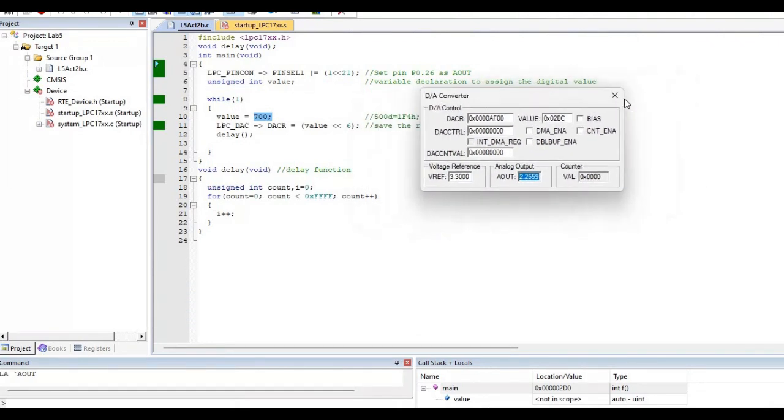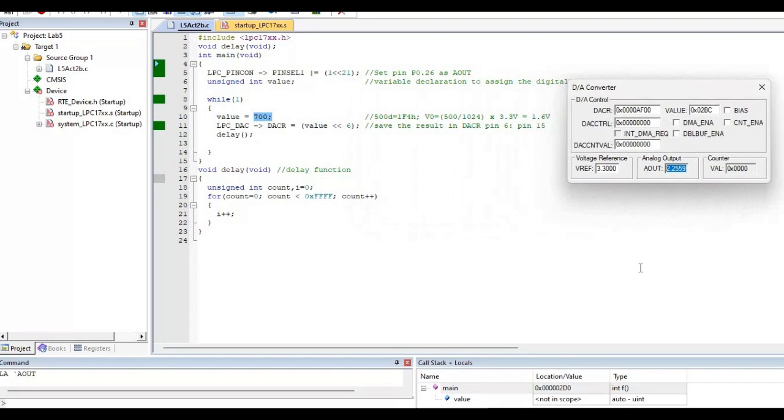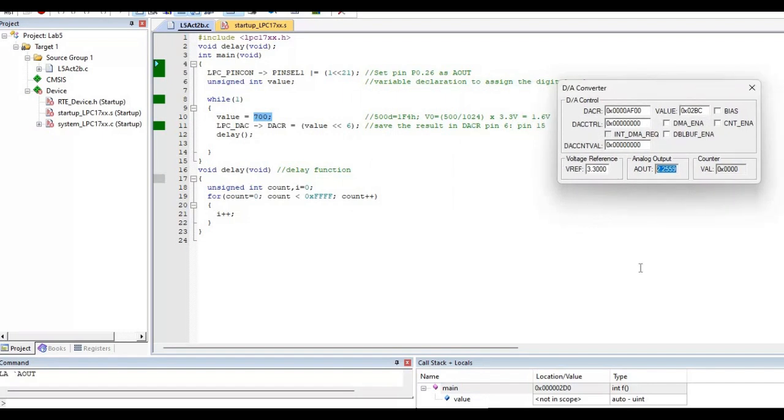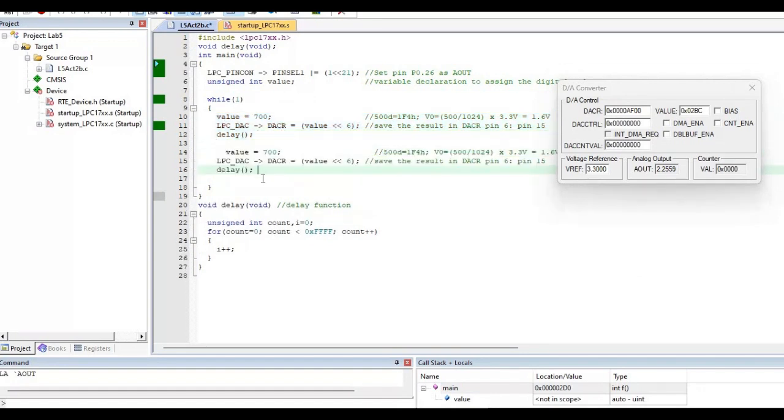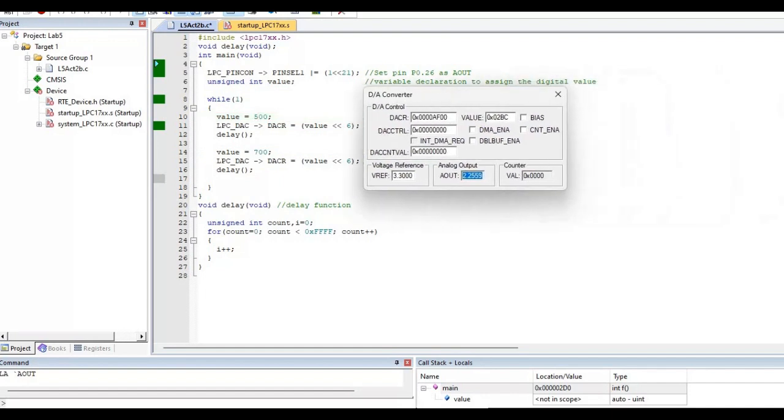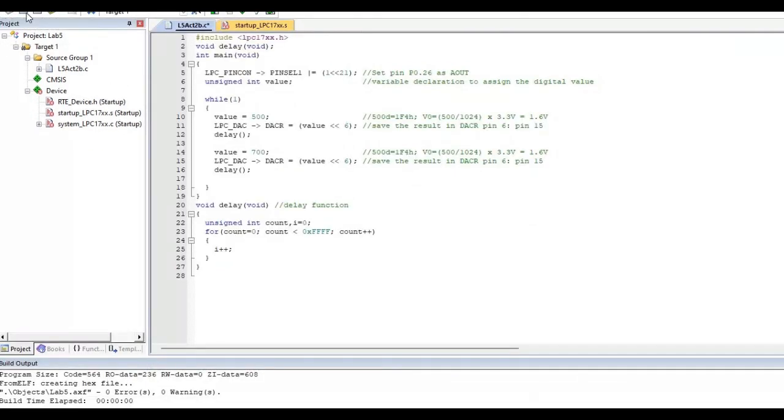So let's say we want to convert two values at the same time, so we can just copy this value. For example, we want to convert the value 500 and also 700. So we can do so. Okay, we can do both, and then we can stop running, and then stop debug and then try to reboot.